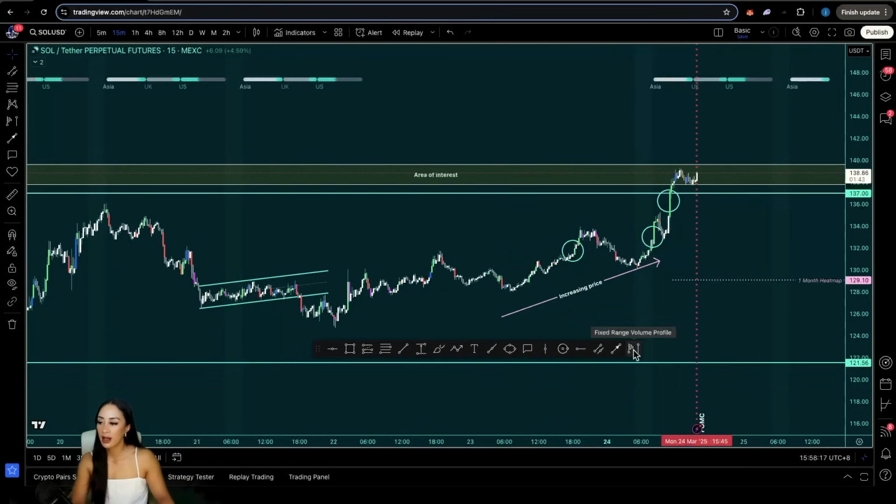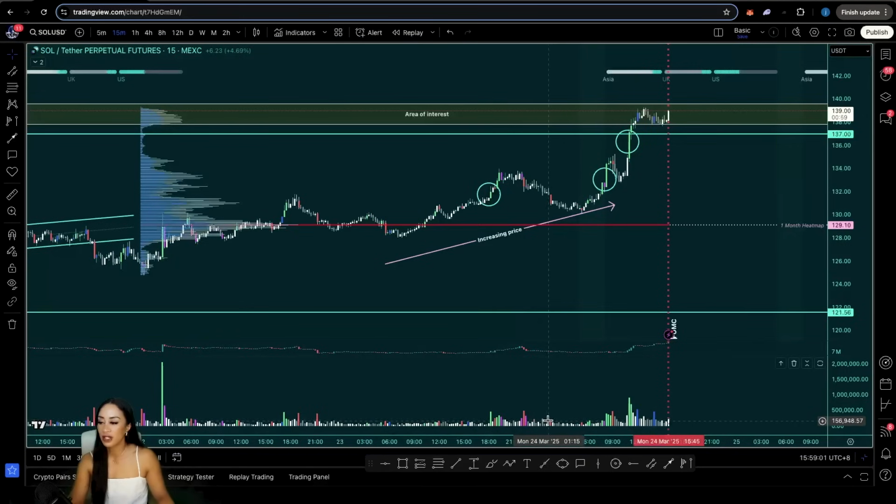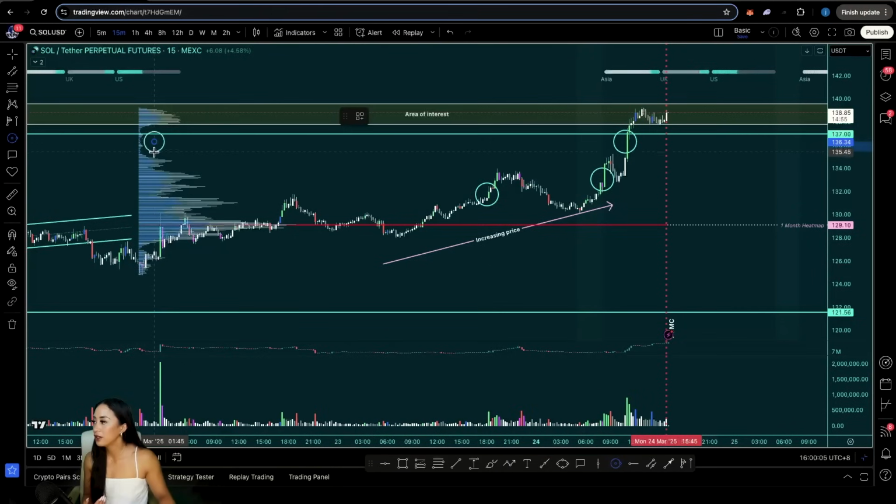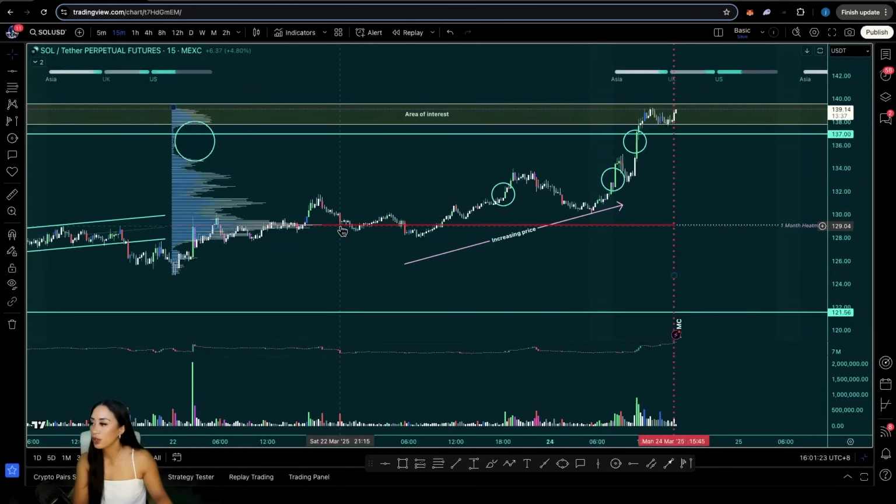The next tool I have is the fixed range volume profile. Unlike standard volume bars that show you volume over time, the FRVP shows you how much volume has been traded at different price levels within a selected range. This helps traders identify clear areas of support and resistance, areas of imbalance where price tends to move really fast through these areas. The point of control shows you the price level with the highest traded volume, so this would act as a support area now that price is above it.